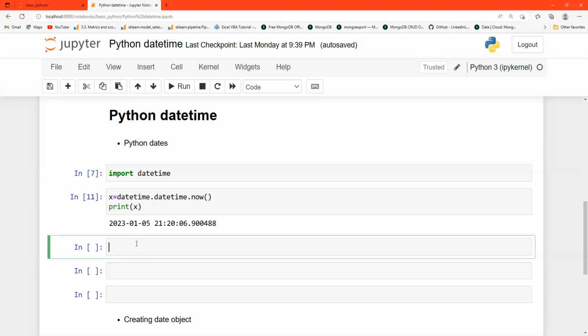It will give you the current date and current time. It contains first the year, then month, then day, then hour, then minute, then second, and then microsecond. So this is the sequence: year, month, day, hour, minute, second, and microsecond.